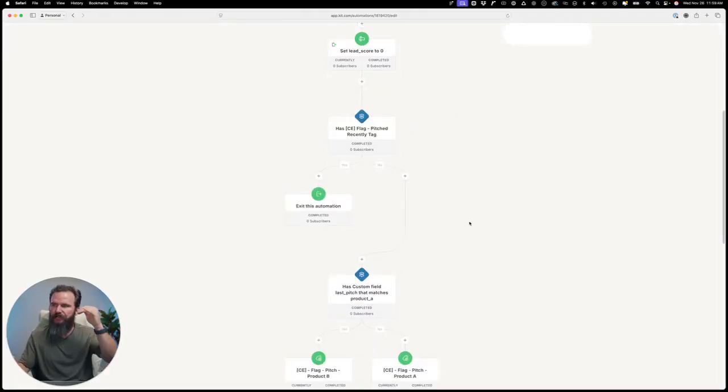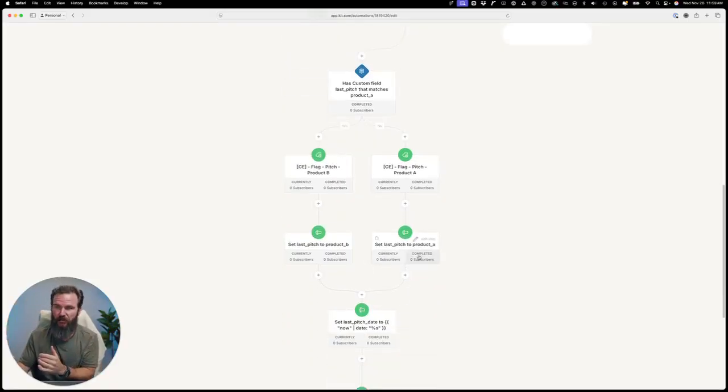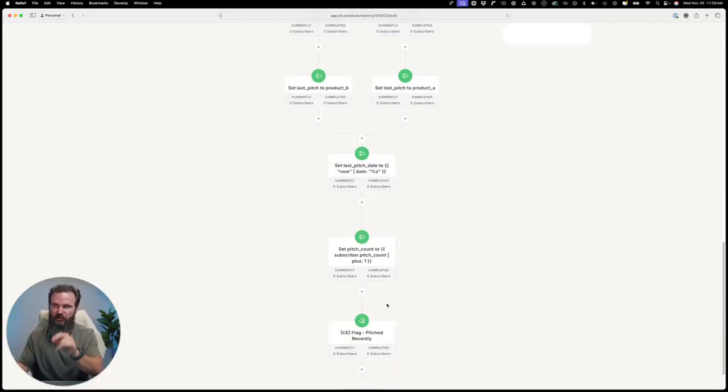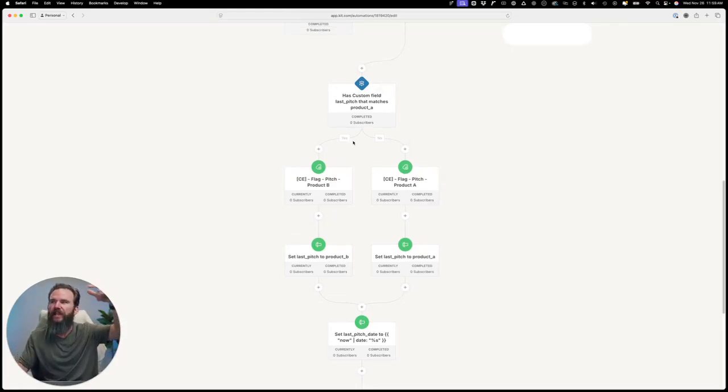But we'll do something like, okay, let's say they were pitched. They come down, their last pitch was it product A? If it was not, meaning they've never been pitched before, or was product B, then they get pitched product A or consulting. Then we set their last pitch custom field to product A, pitch date, pitch count, pitched recently. The next time they come through here on their 90-day pitch or a force pitch or a lead score trigger, we go down and we say, okay, now their last pitch matches product A, which means, yes, let's now pitch them variation B, which might be speaking or whatever.